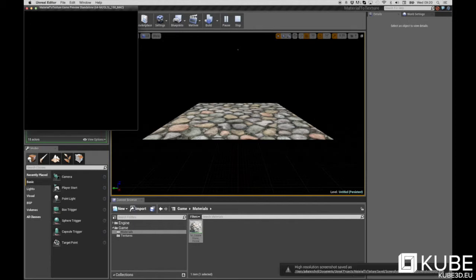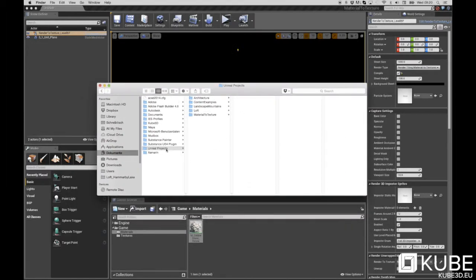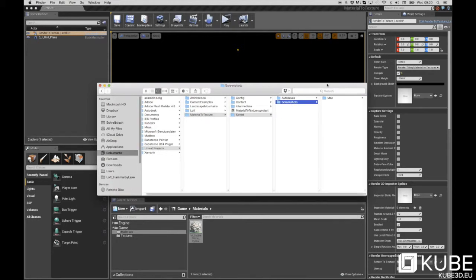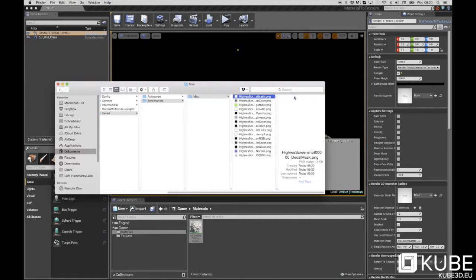You'll see in the bottom right-hand corner where it's been saved. A little pop-up window comes up. If you miss it, like I just did, in your files, into your Unreal projects, you'll find your Material to Texture, if you named it so, Saved, Screenshots, and in my case it's a Mac, you may be on a Windows. In here, you can see all the appropriate files, from your roughness, through to your normal, through to your diffuse color. And that's it. That's how you do it.